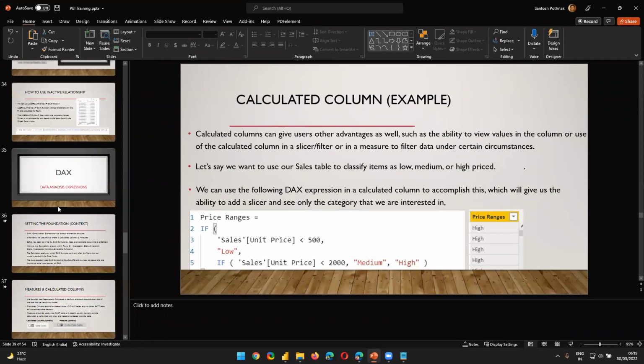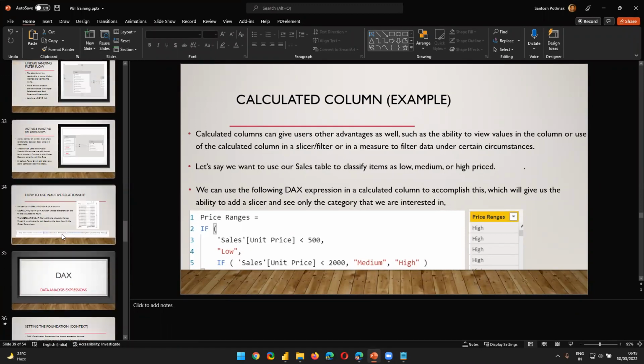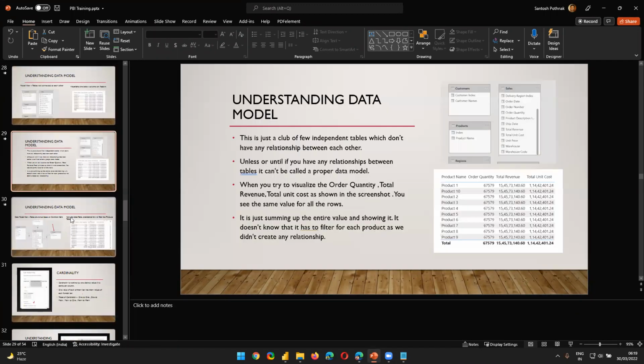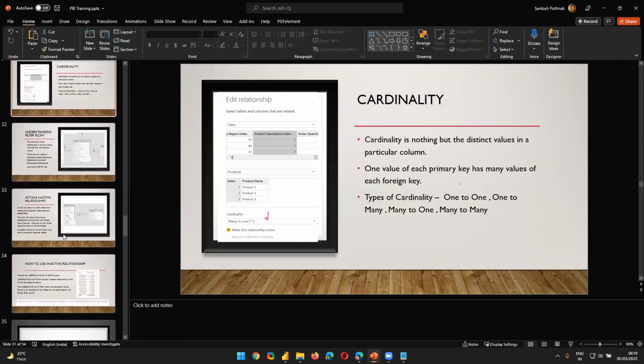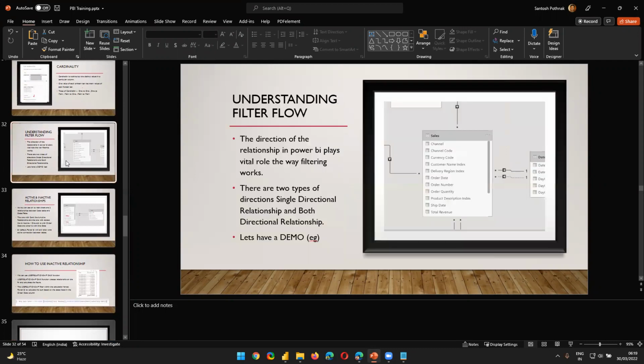Where were we? Okay, we're done with this data modeling cardinality, right? We're done with the cardinality as well.